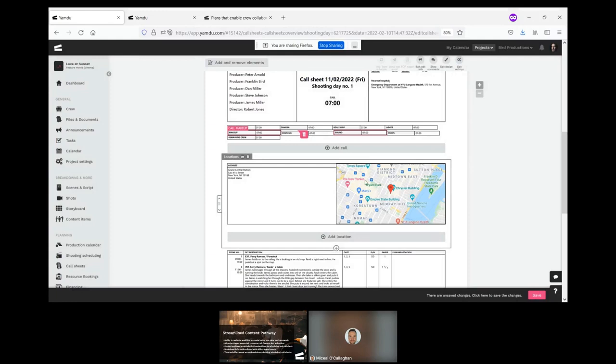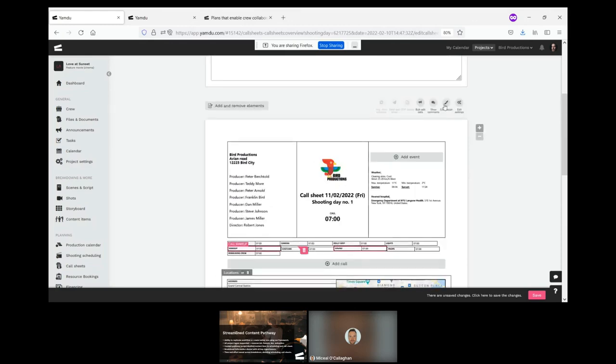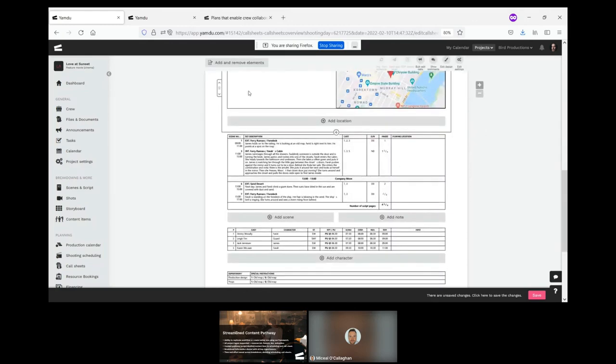So you can see here that if we add a location, it shows a map of that location and the weather and the nearest hospital there too, all in one place. And this can be changed. You can edit the design. You can push and pull call times. You can do all of this right here.